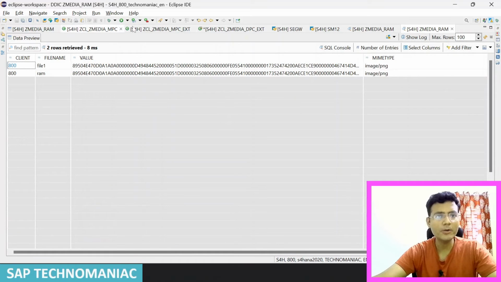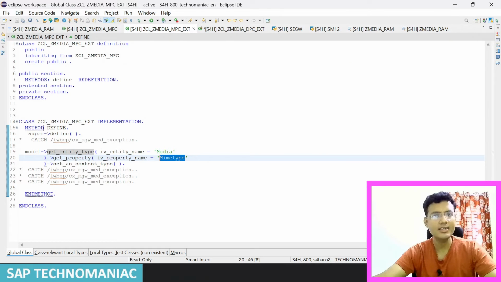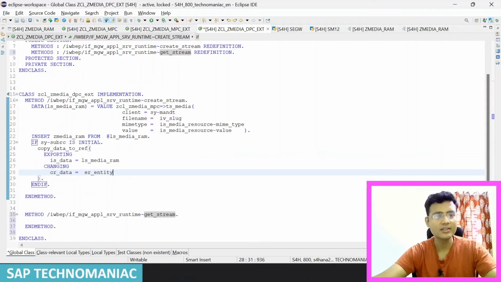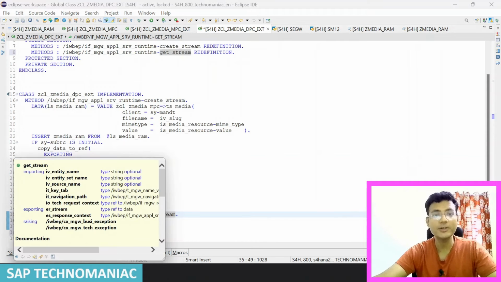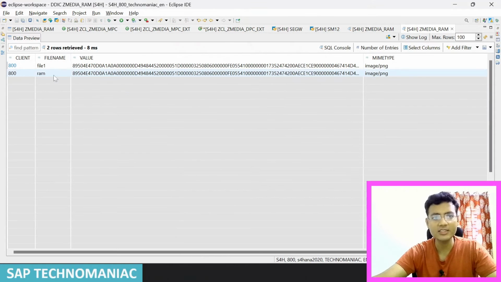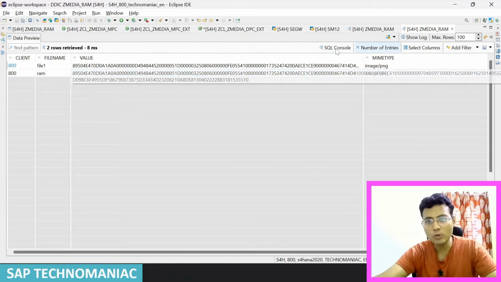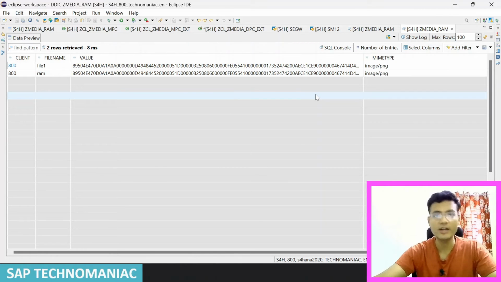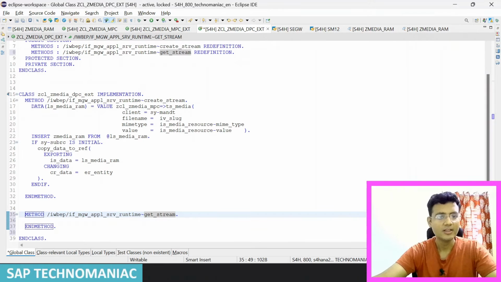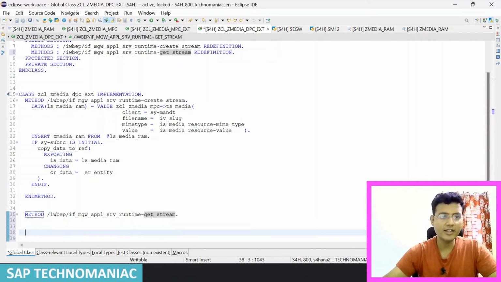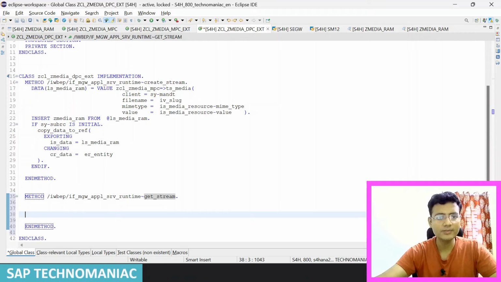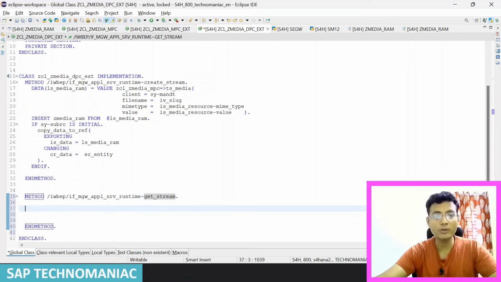So now what we were doing in the MPC DPC extension class, now we have to do F2. First we have to get the key field, and I have to pass this key field here, and I have to get all these values and pass them back to the front end or in the browser. So let me click on enter, go a little bit down, and first thing we have to read the key values.